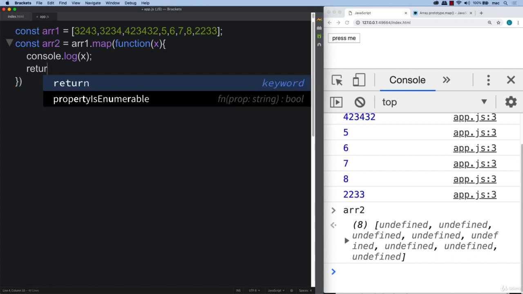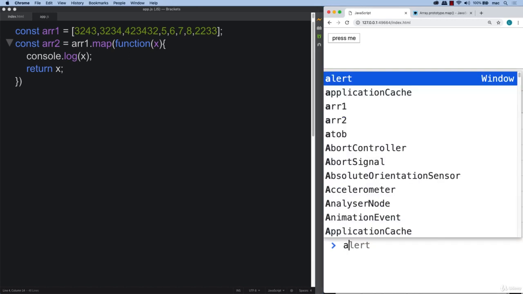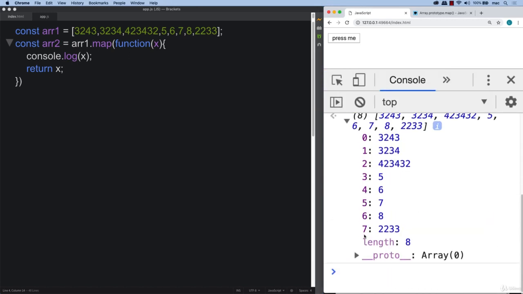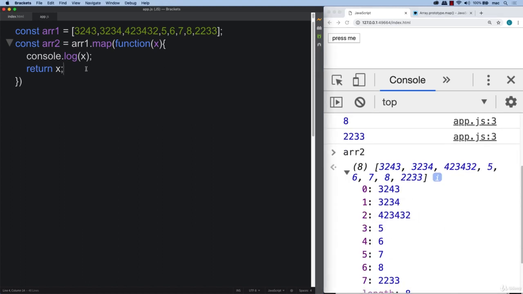If we want to just rebuild the same array, then we can return back x. And you're going to see that if I log out array2, it's actually going to be identical to array1. So that is one way to duplicate an array, though a more complicated way. But ideally, we want to do something with those values and then return back the new updated values.